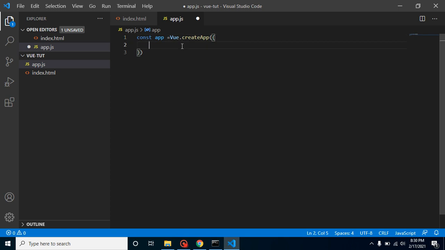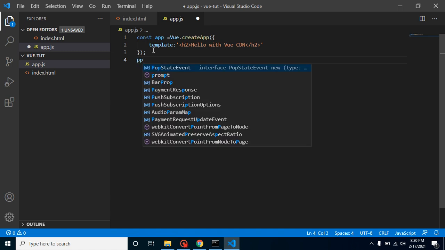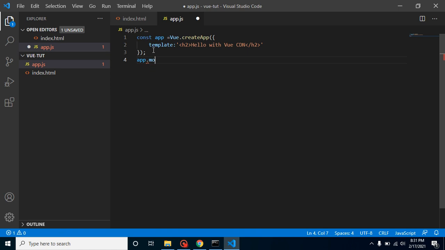And after that we have a property, let's say template, and let me add here a template like an h2 tag, and let me put the h2 tag close: hello with Vue CDN, right, or whatever you want to put. And now let's use here app.mount. This function will connect your VueJS with HTML, and I need to put any ID of that div or that HTML element, and it will connect.